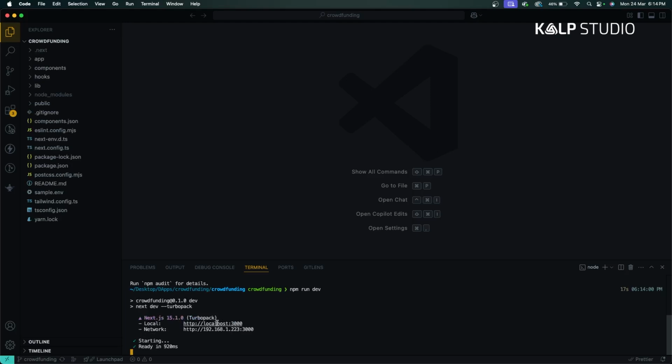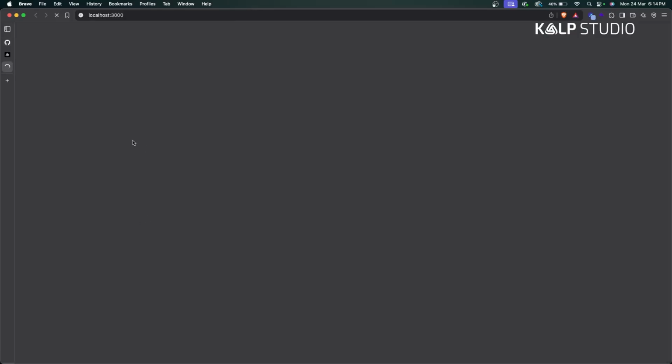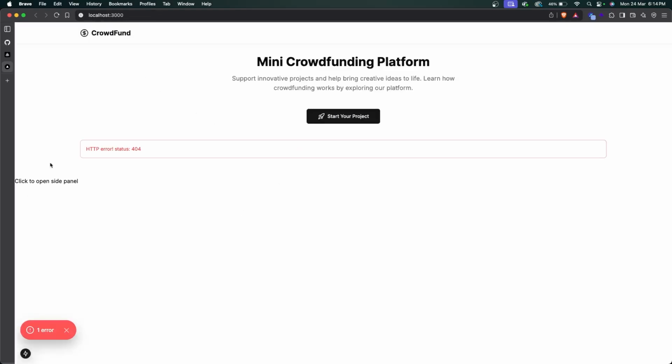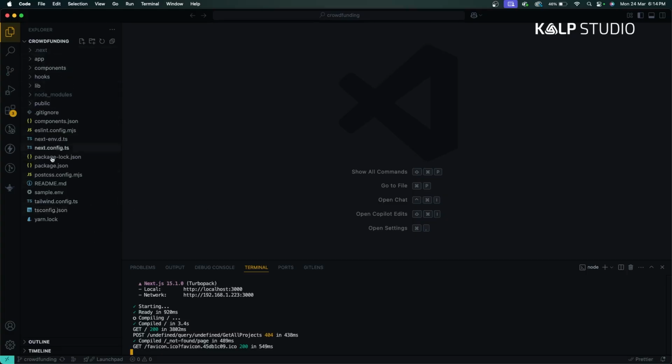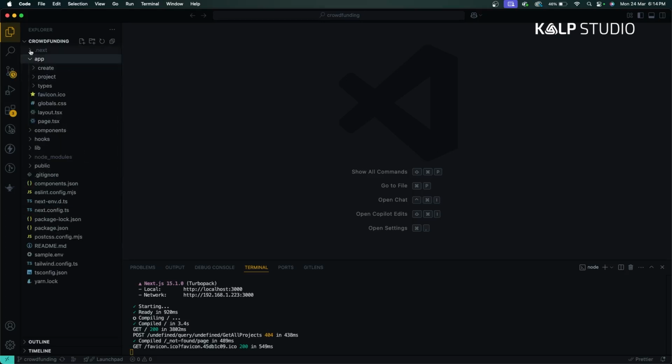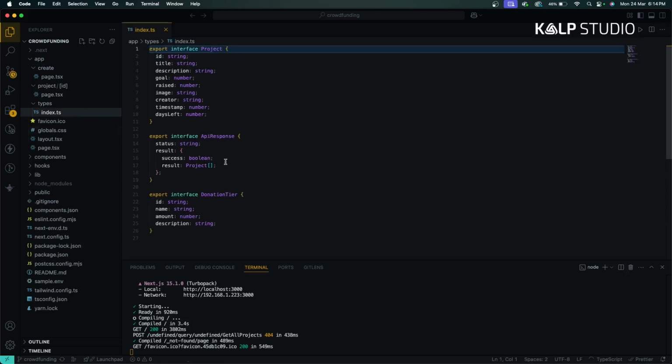Now this starts up a local server where our front end is going to be. And if we click on localhost 3000, we'll see, oh, we already have a template for our crowdfunding project, which is great. Now, we need a few things before we can make this functional. So let's go over what we have over here. Let's open up our app folder. As you can see, there are a few folders over here. There's a create page, there's a project page, and then there's a types file, a TS file.